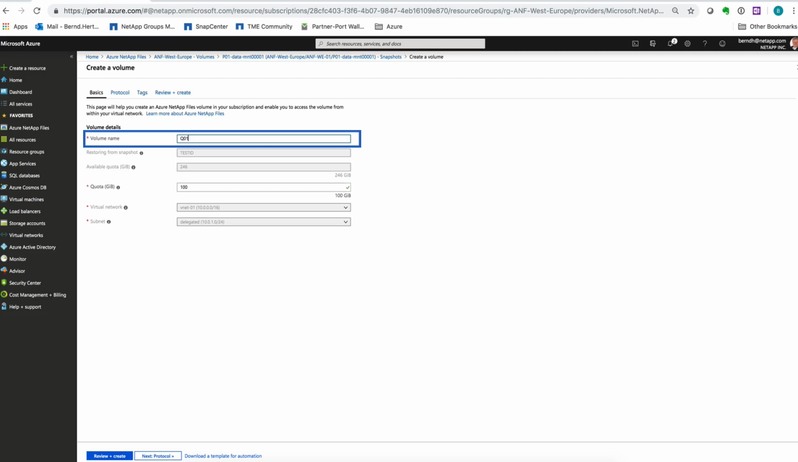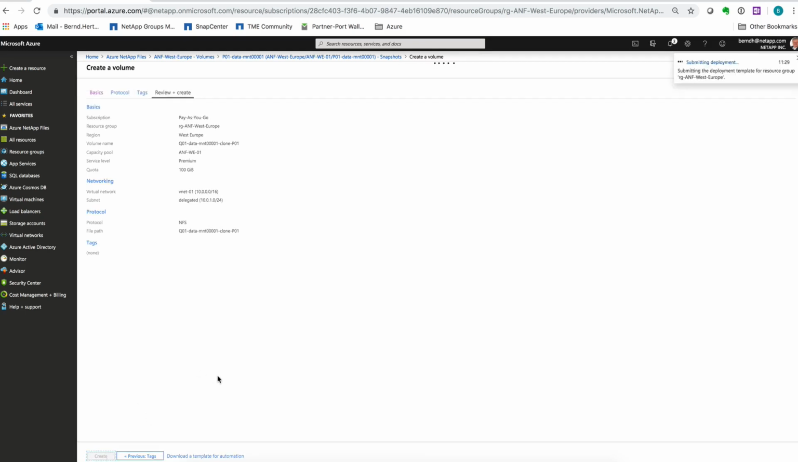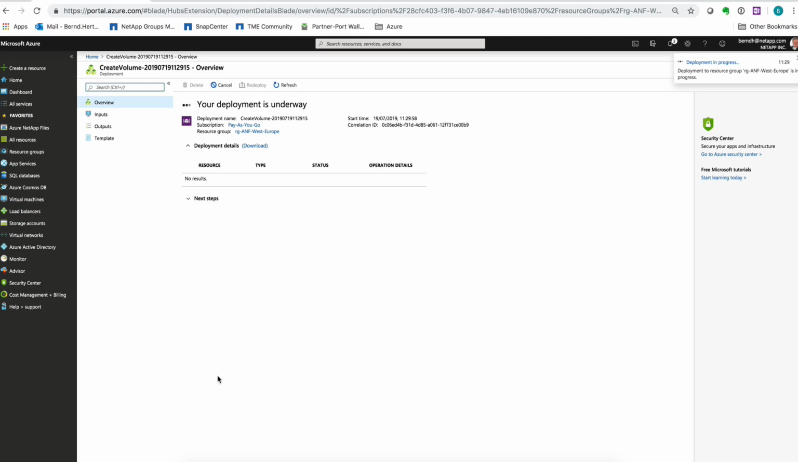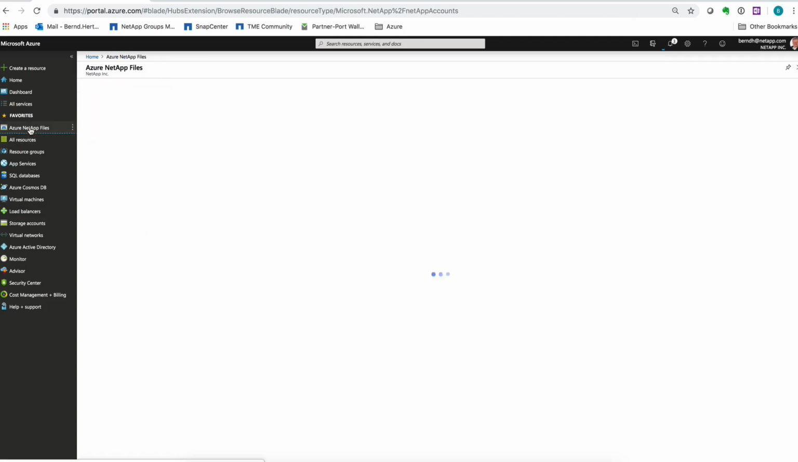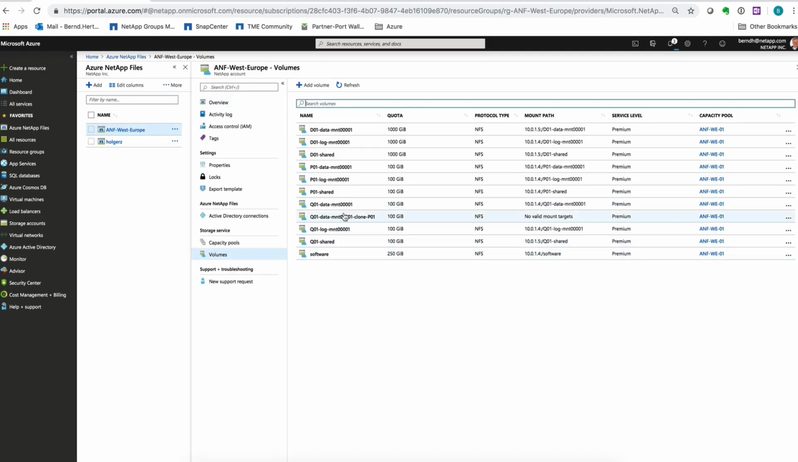We have to specify a volume name. So we choose a name that helps us to identify the new volume as targeted for our Q01, but originated from the clone of the P01. The workflow will continue. We can validate the data and then start the cloning process. As I mentioned, it is very fast, it doesn't move the data, and we can go in the capacity pool, we look at our volumes, and we see the volume is already there.